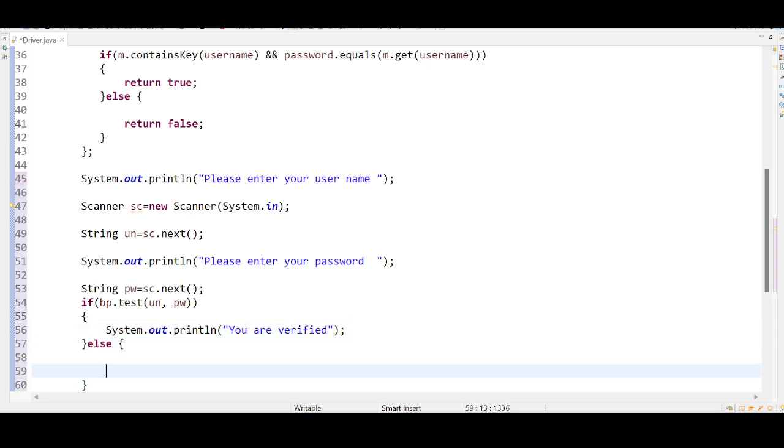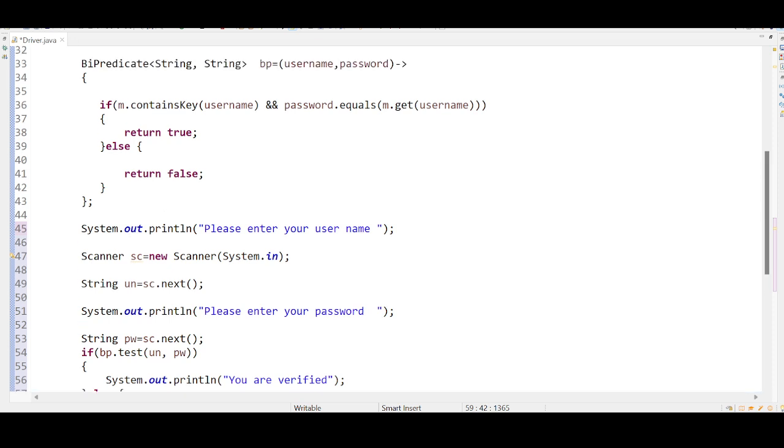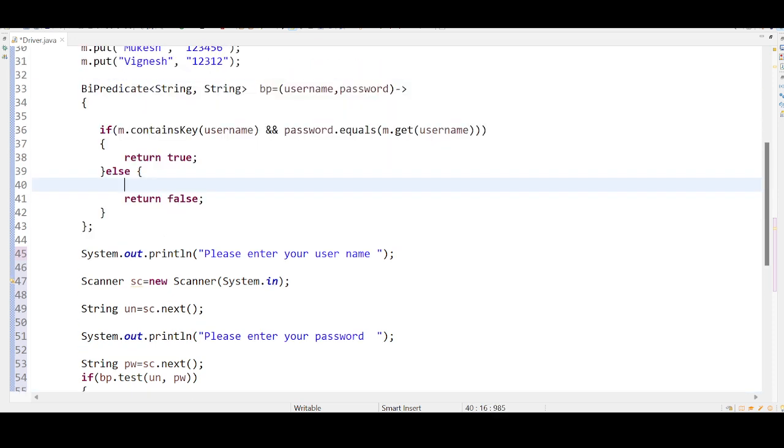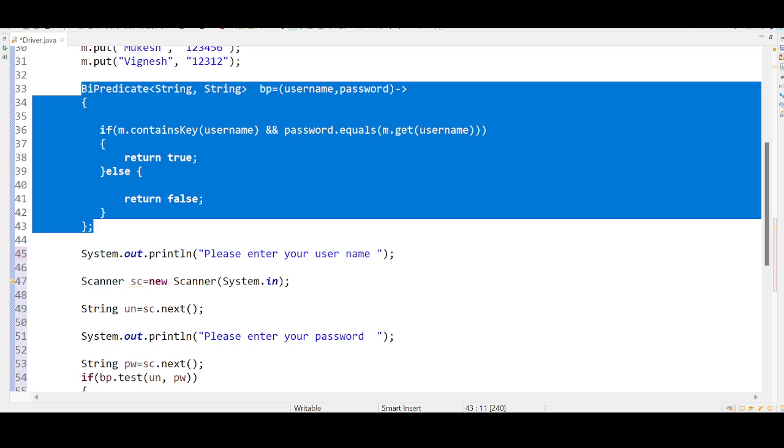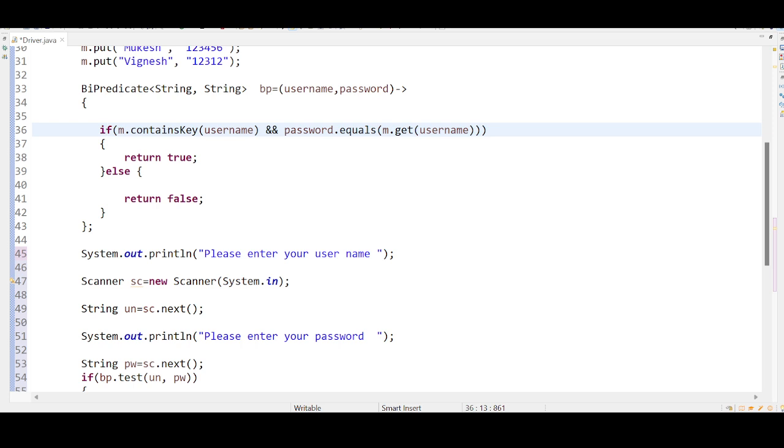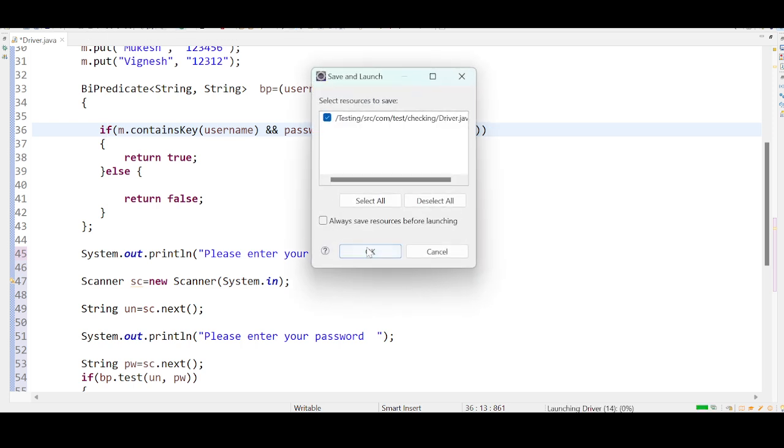Else, system.out.println invalid credentials. Ideally, the complete logic is inside this BiPredicate. This BiPredicate is accepting two inputs, and we are performing the conditional check in such a way that it is going to validate the credentials, username and the password.